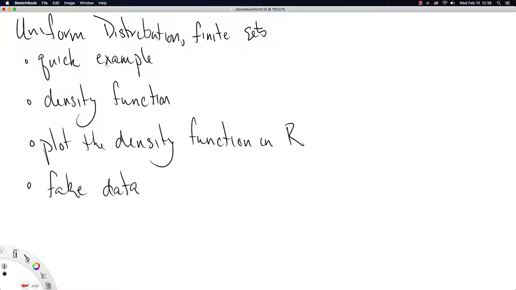So we'll start out the video with a quick example. You all know an example of the uniform distribution already. I'll start there. Then we will talk about the density function. We'll write out mathematically what this function looks like because it's not terribly complicated. We'll plot the density function in R, and then we'll generate some fake data to show you some intuition behind the distribution. Here we go.